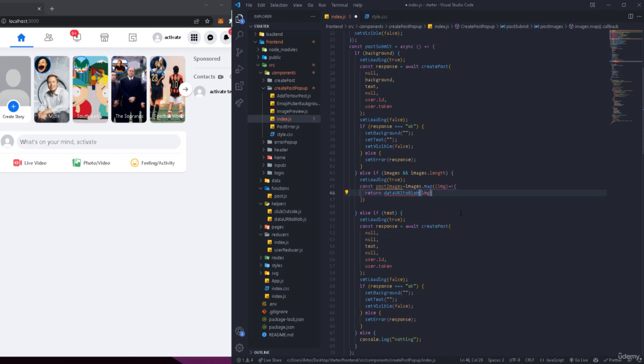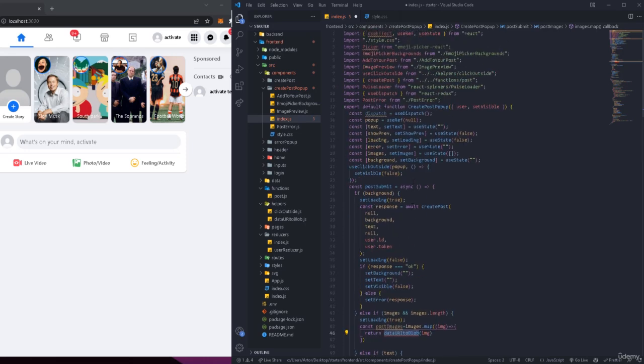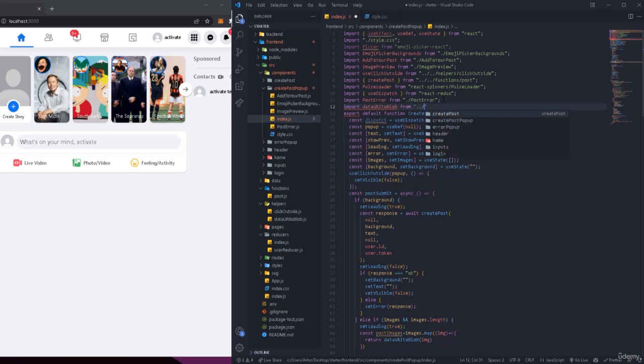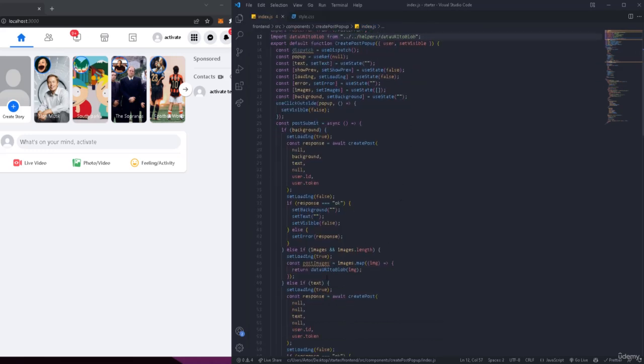Let me see if I can import it. I can't. So let me do it manually. Okay, so right here, import dataURIToBlob from. Okay, gonna go to the helpers, and then this file, okay? So now we have the function and everything's done. So let me show you. So we can console log the post images. Okay, let me console also the images so you know what we are doing.